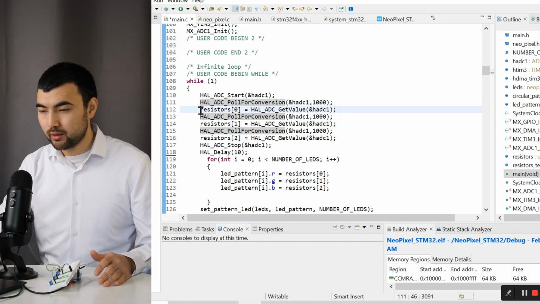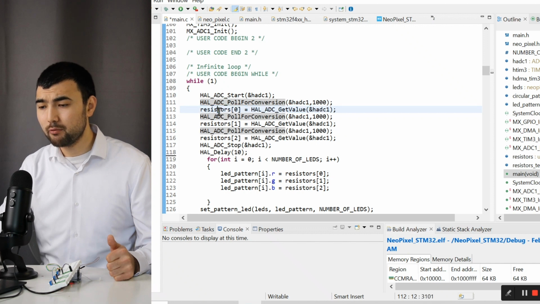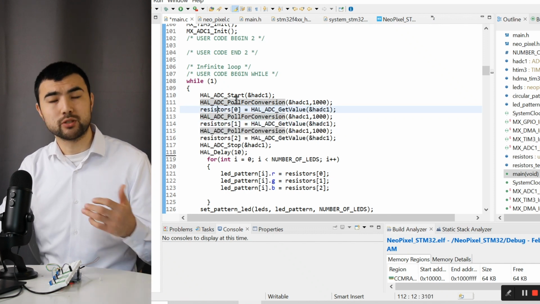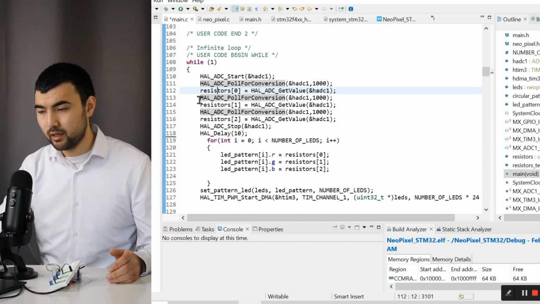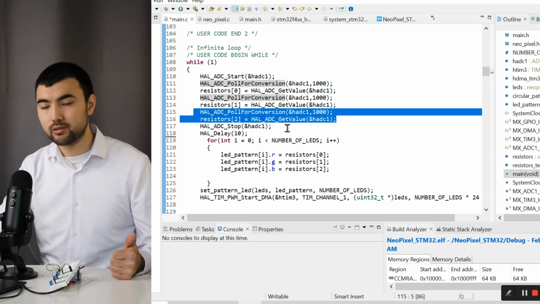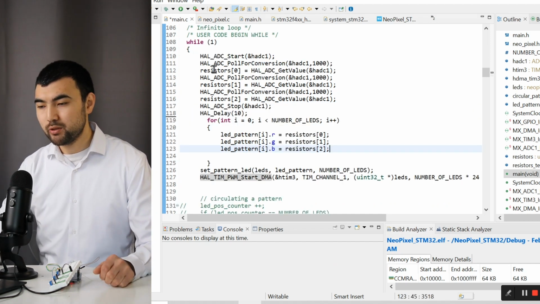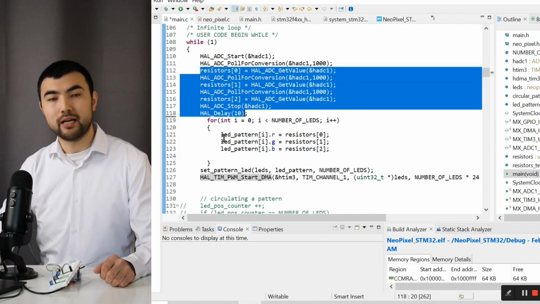Then I take the value. So this is the value of channel 1. And I have a 1 byte buffer to store all these values. Then I take the ADC data of the second channel. Then I have the third channel. Then I stop the ADC. Then, as we discussed before, I use the potentiometer values to set the LED pattern.